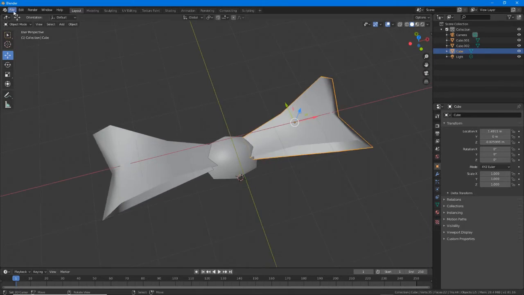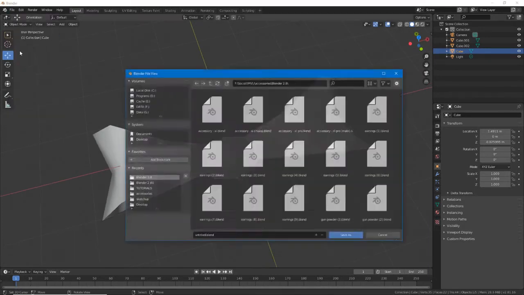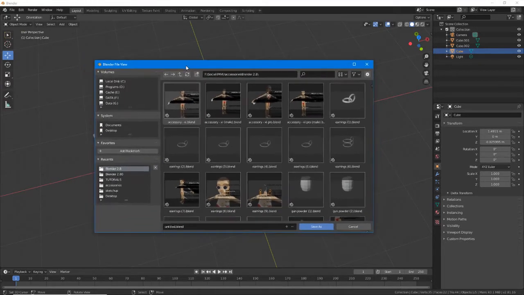So let's save this file, save as, and here is the new file browser. So where do we want to put this?